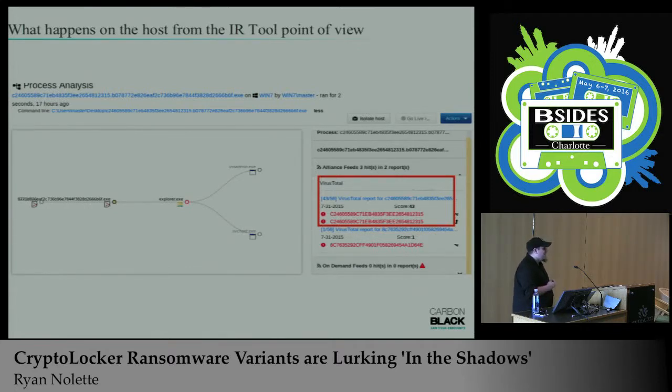That's not really something you want there, ever. That's just a really, really bad idea. And keep in mind, VirusTotal right now only has 56 AVs that it goes through. So 43 out of 56, it's probably bad.